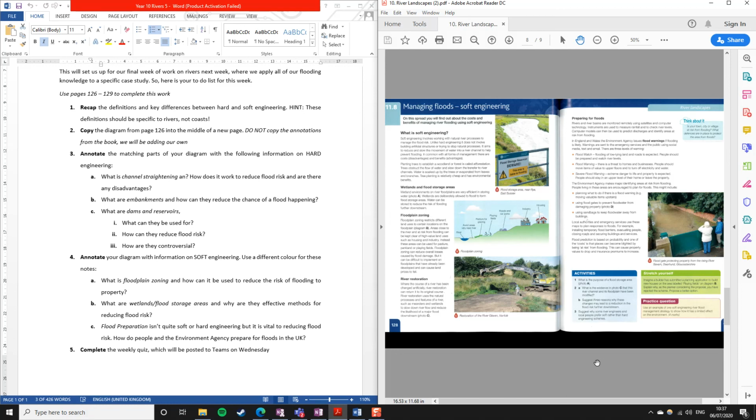By the end of this week, you should be able to summarize really clearly examples of hard and soft engineering. You should be able to explain their benefits and their potential drawbacks, and you should be able to come to a judgment. If you were asked to use one of these, which do you think would be most effective and why?